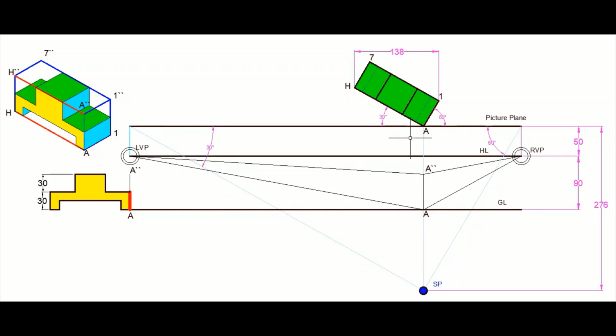Now since only one edge of the box, that is A double dash, is touching the picture plane, only this edge should appear in its true length. All other edges like H double dash, 1 double dash, and 7 double dash, all these edges in the top view, do not lie on the picture plane line. So it means anything that does not lie on the picture plane has to appear as shortened one.